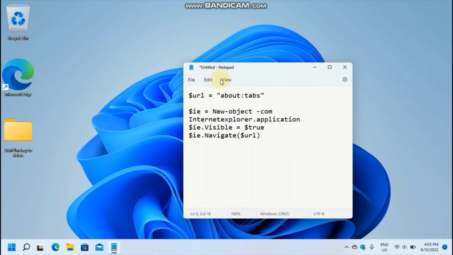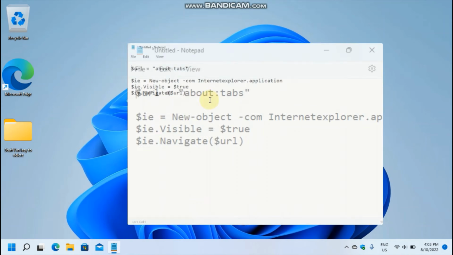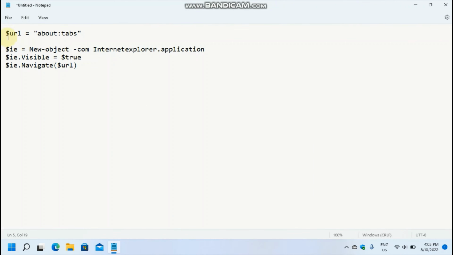This is the code. Let me just remove word wrap. So you start with a URL, about:tabs. This is a great home page, if I can describe it this way. Then you start a new COM object, which is Internet Explorer. Then it's visible, of course, and then you navigate to this URL, which is about:tabs.